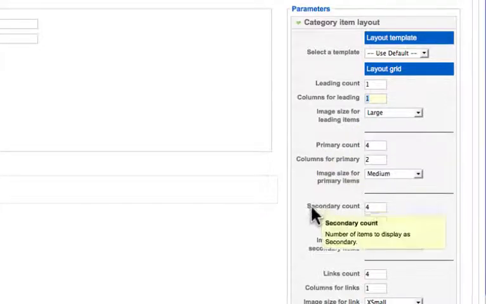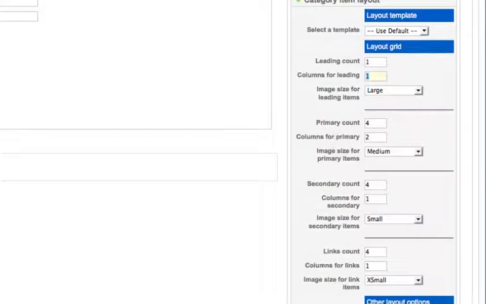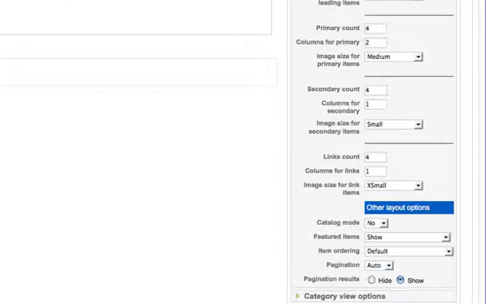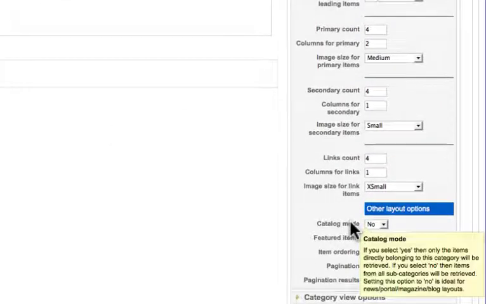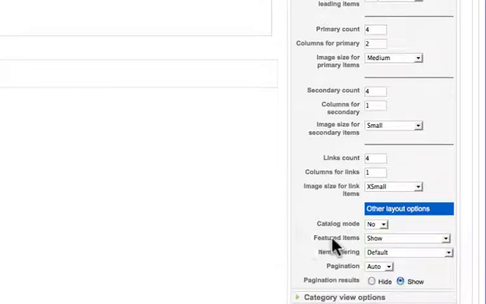Primary, secondary, and links are similar to Joomla categories. And is it a catalog? If it is, then only the items belonging to this category will be retrieved. If it isn't, then everything in the subcategories will be. We're showing featured items, default item ordering. And so that's the basic category layout.